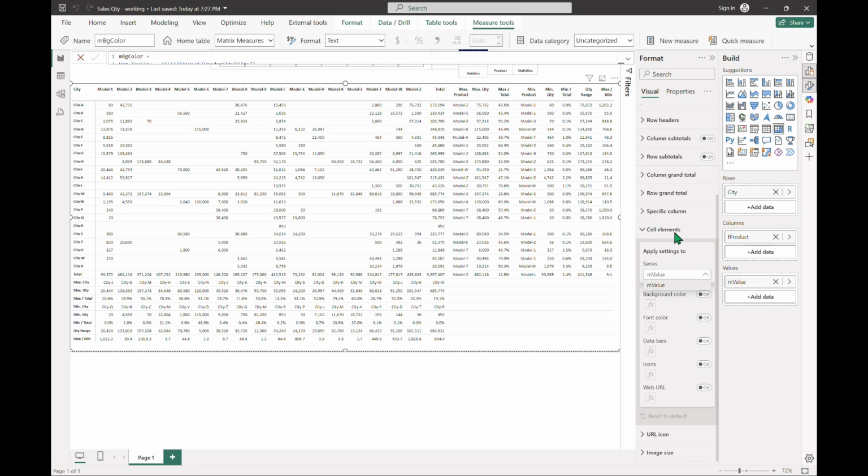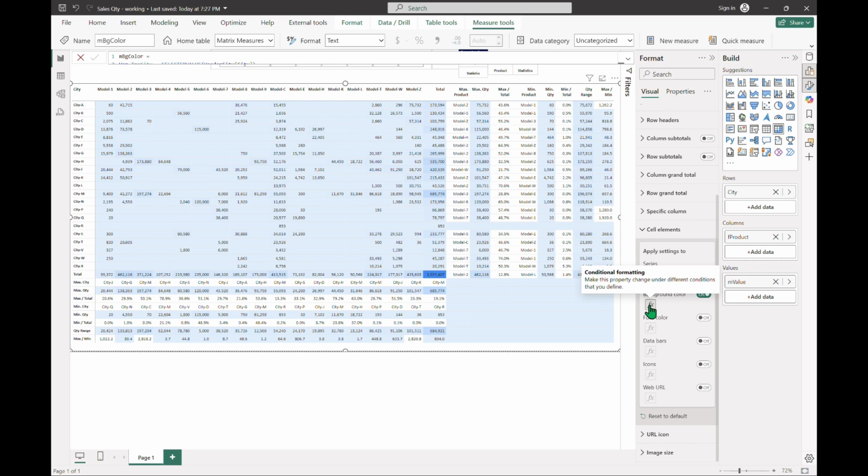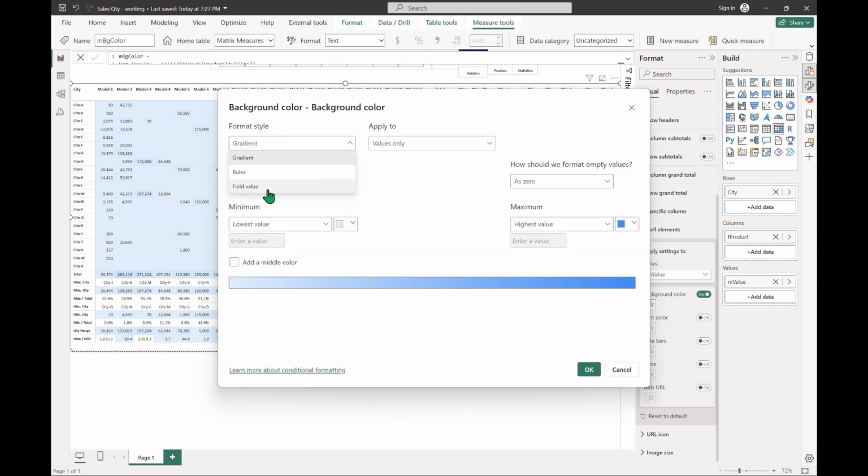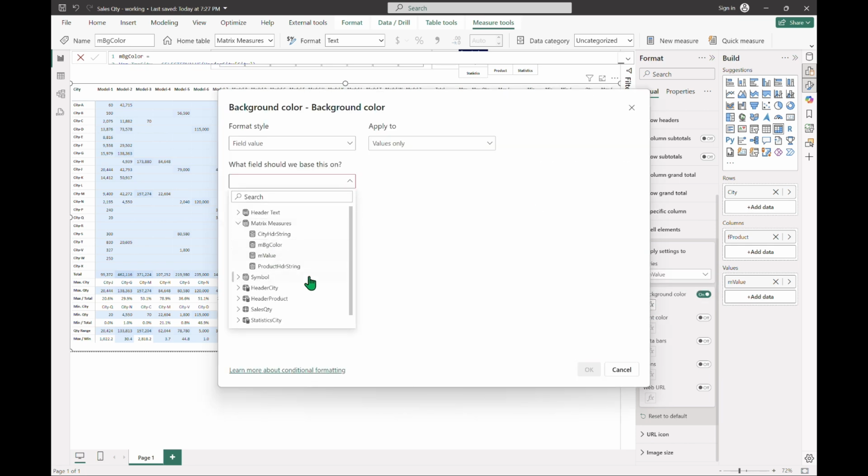Now it is under cell elements of the format menu. Format menu, cell elements, and then M value. All right, then background color. Turn it on. And then we click the FX, choose fill value, and MBG color. Apply to values only, because we don't enable the grand totals, the column subtotal and row subtotal. So we only show the values, that is enough. Okay.